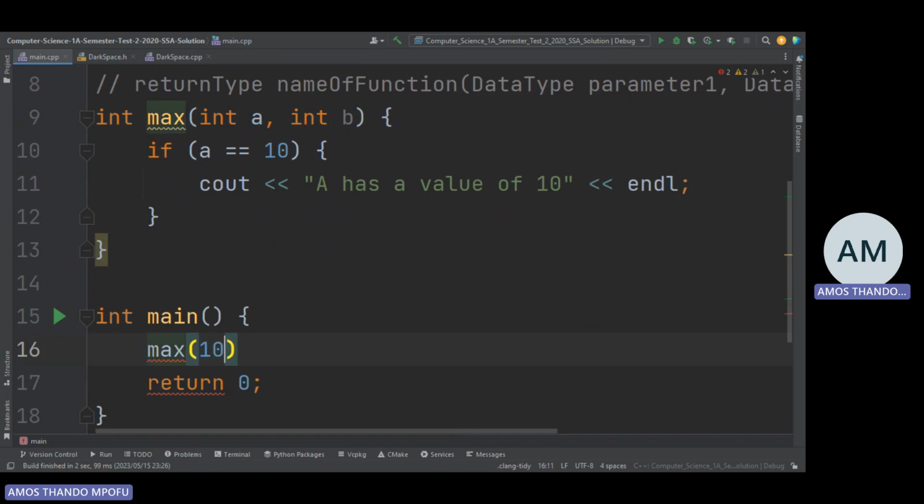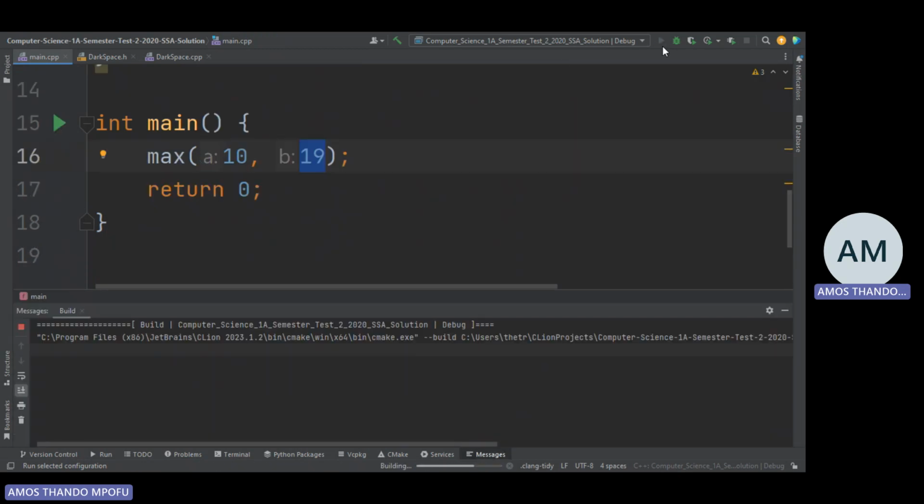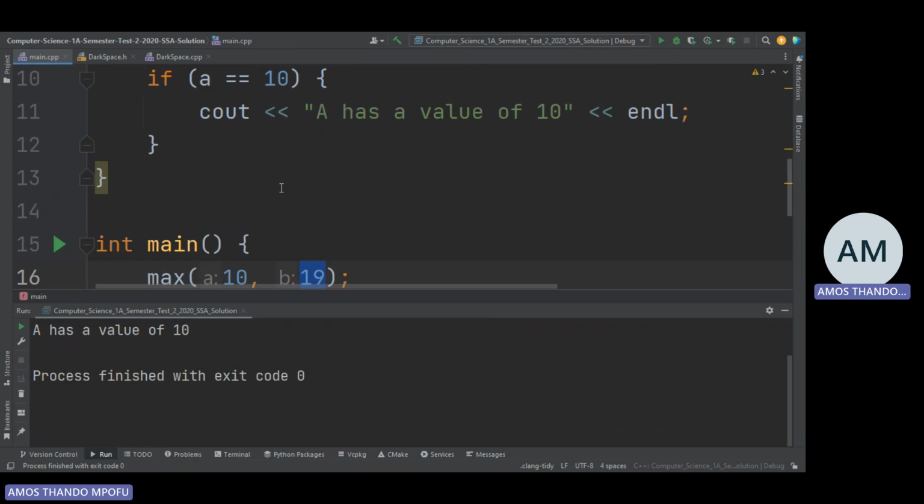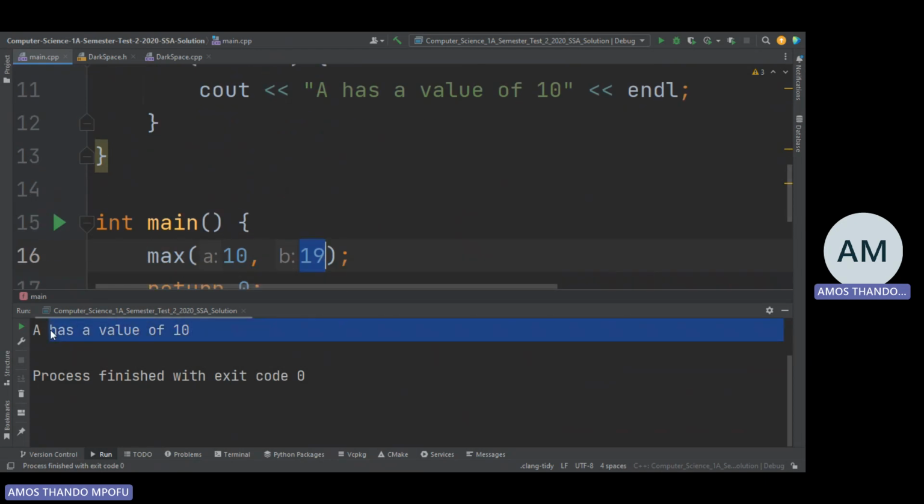What are the inputs? Let's say the first value is going to be 10, and the second one is going to be 19. So this is how it looks. For now we haven't written the code yet for finding the maximum, but it's going to find the maximum between 10 and 19, between the two inputs. So let's check. How is it able to output this?